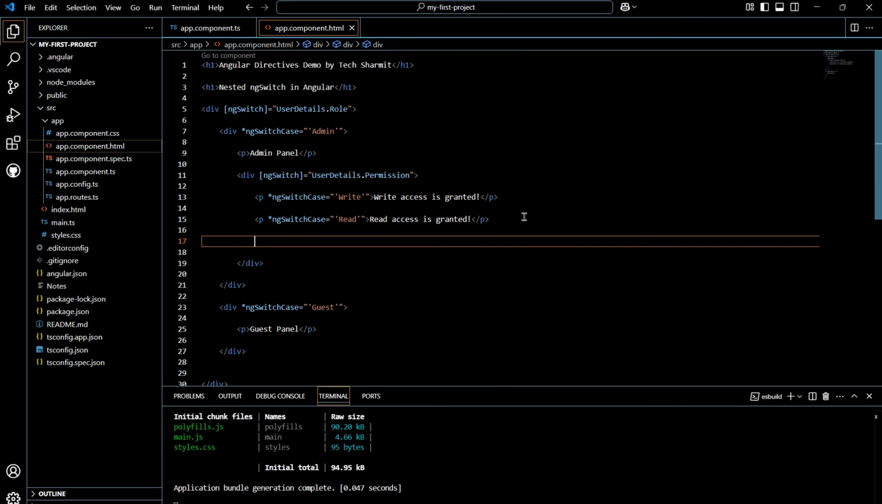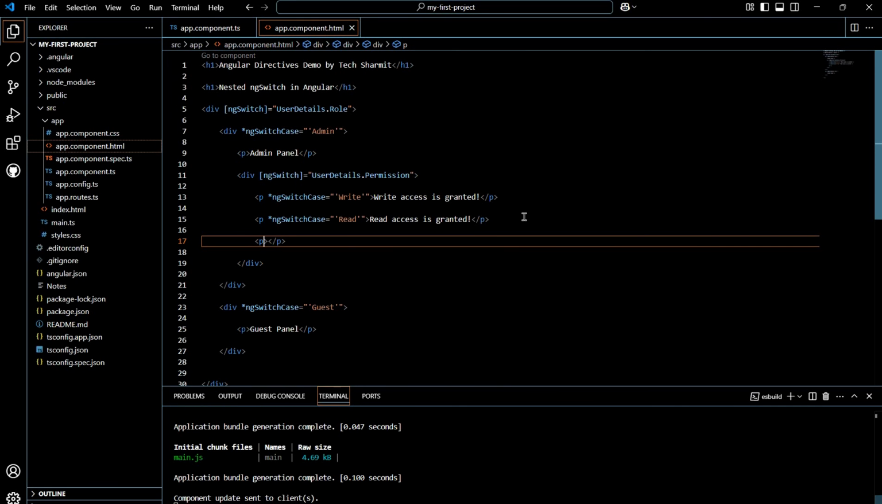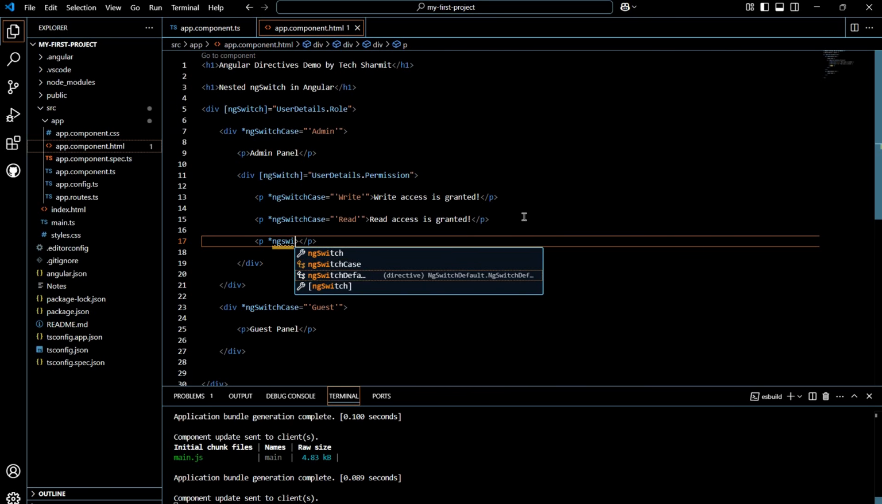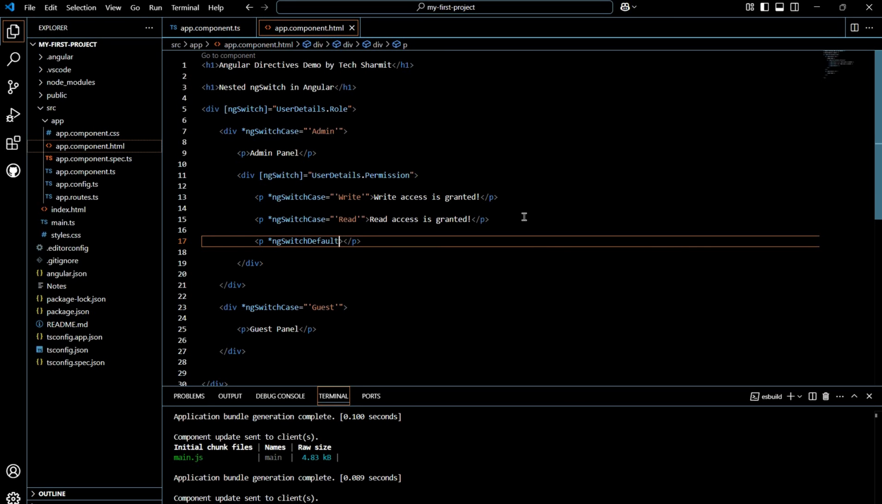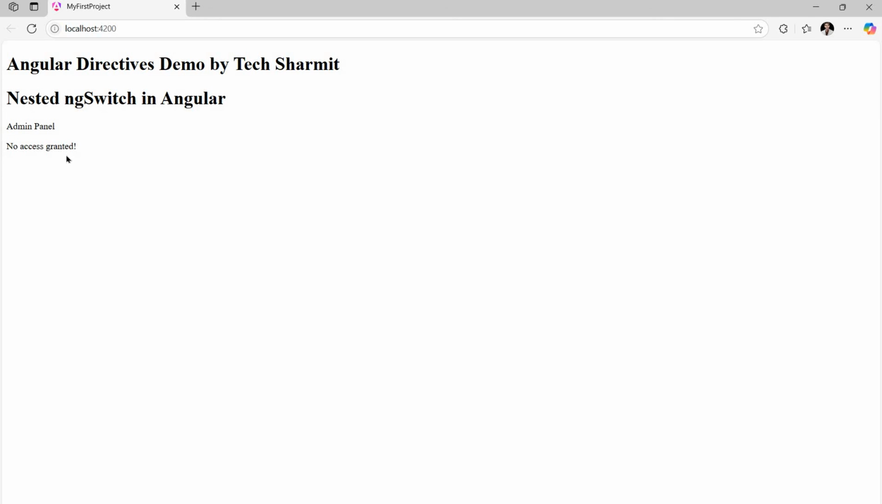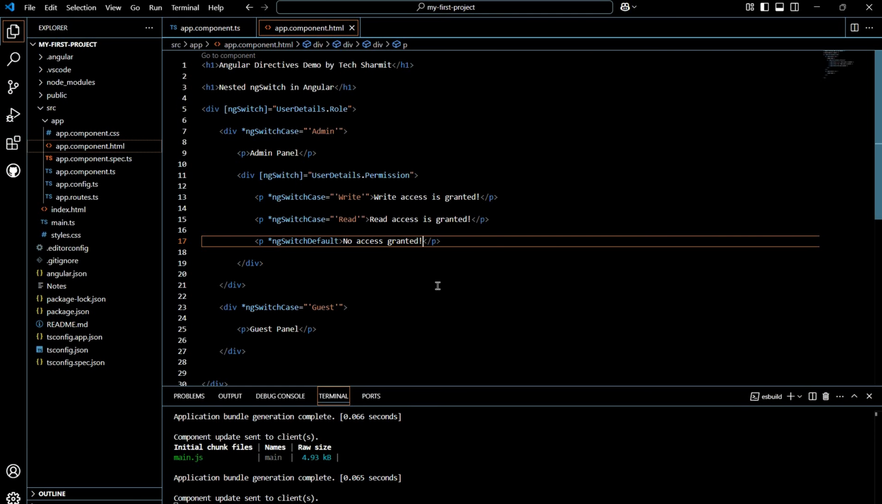So for that maybe you can add here a default message. So we will write star ngSwitchDefault, and in this default we will write no access granted. Okay, so this is just to show the user that no access is there. Okay, so these are all the steps that you are supposed to follow in order to implement the nested ngSwitch.